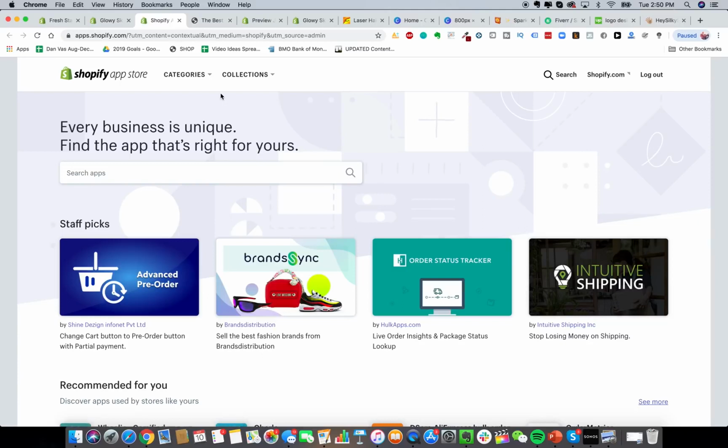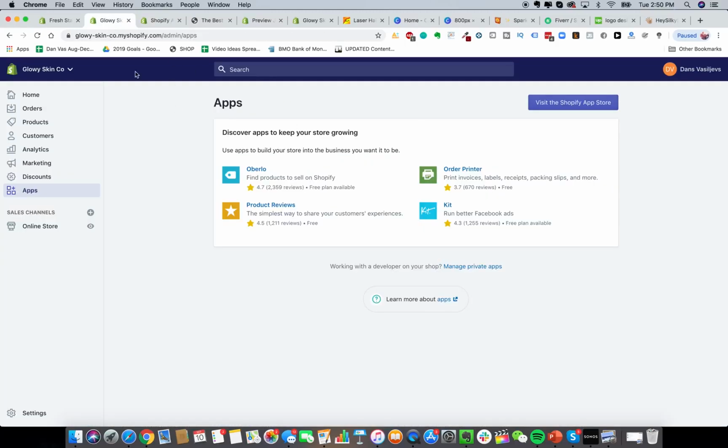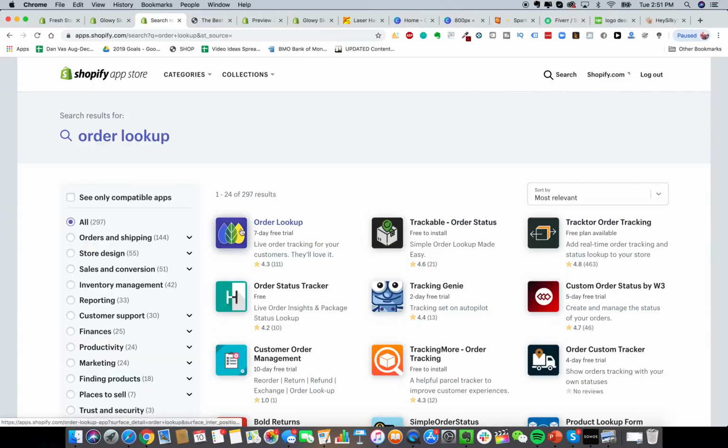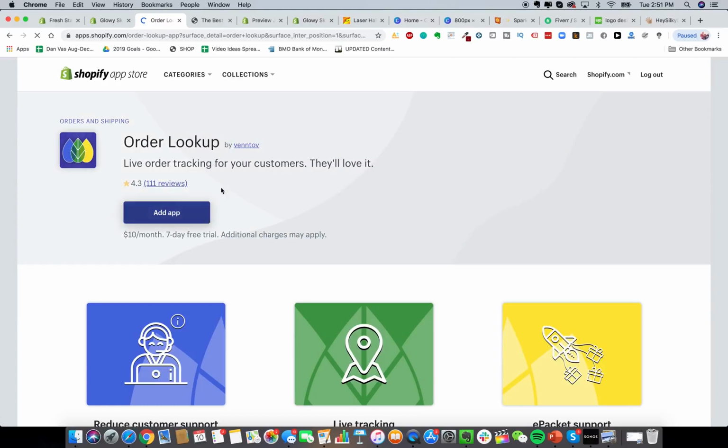So if you go to the Shopify App Store here, we're going to start with the order lookup app. That app allows us to install an order lookup onto our store, which is great because if we're having our supplier ship the order, or if we're using fulfillment centers, which we'll talk about later, then when your customer gets a tracking number, they can just go onto your website, and at the top there's going to be an order lookup page. So if we go to order lookup, and we type that in here, and then click on order lookup here. This one has a 7-day free trial.